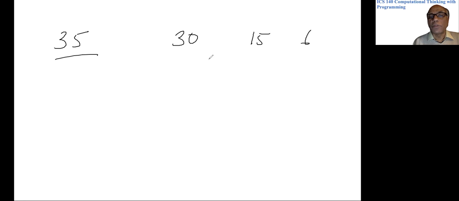Yeah, let's take a look at a number like 35, a number like 30, 15, and 6. Let's look at these four numbers. They cover a wide range, and in fact, I don't think you need anything more than these to cover. The best way to develop the solution is to simply see if you can print for 1 through 9.